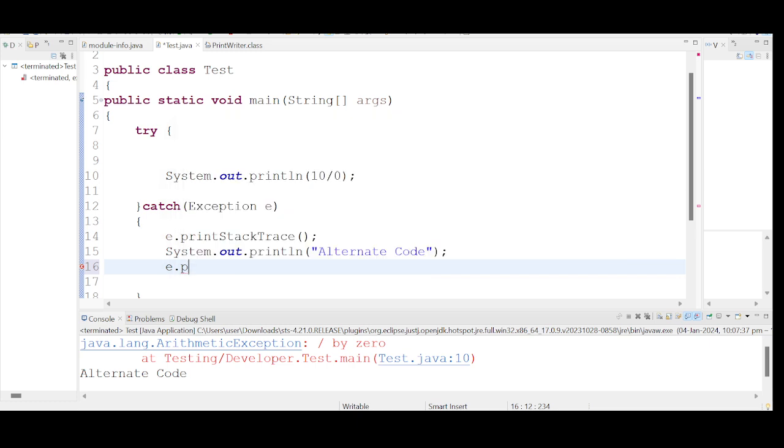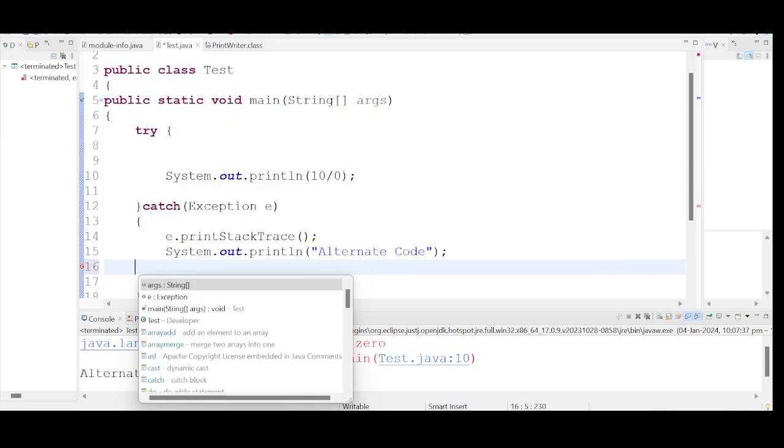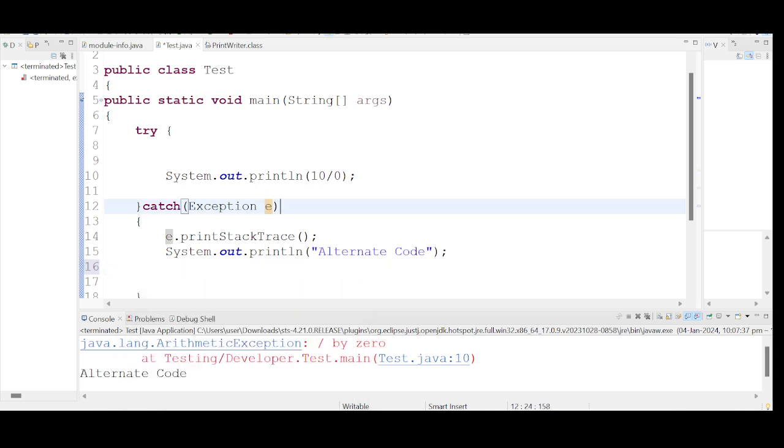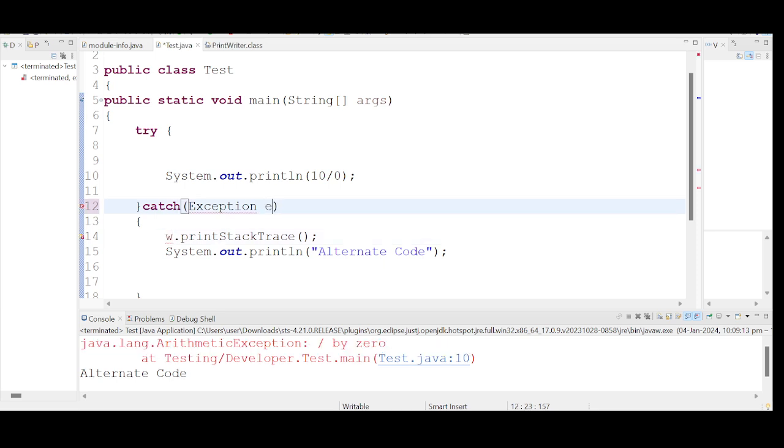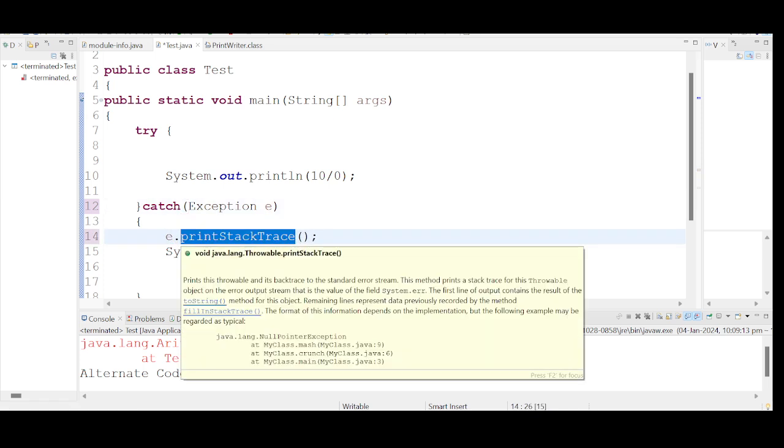That's why we can call it directly. Why am I using e here? Because here I have declared a user defined variable as e. I'm declaring it here as w, right? It should be w. I hope there is no confusion. I'm using this exception variable to get access to the printStackTrace method.